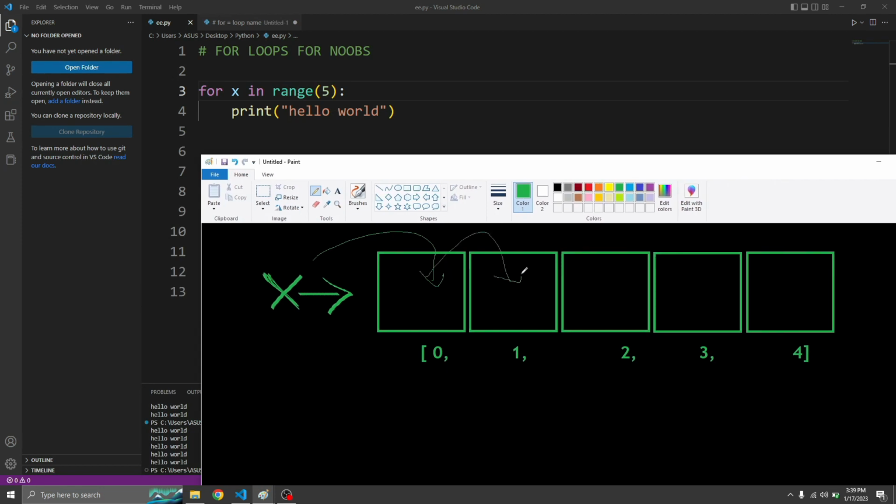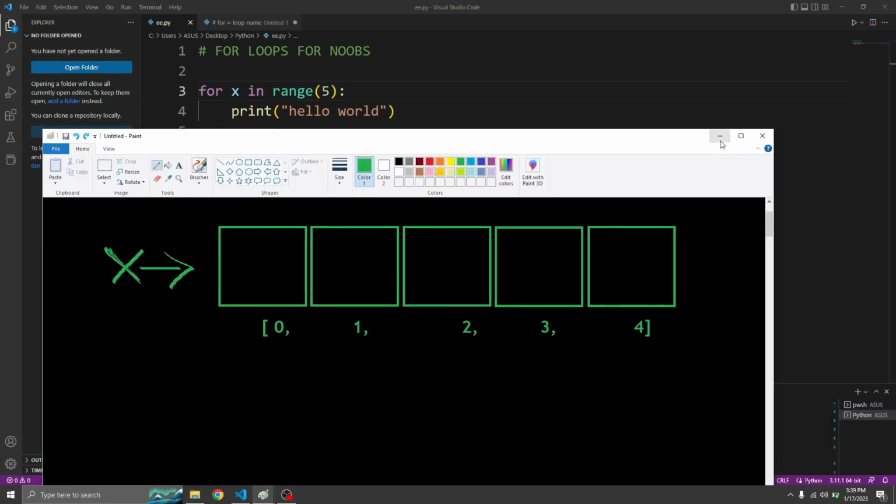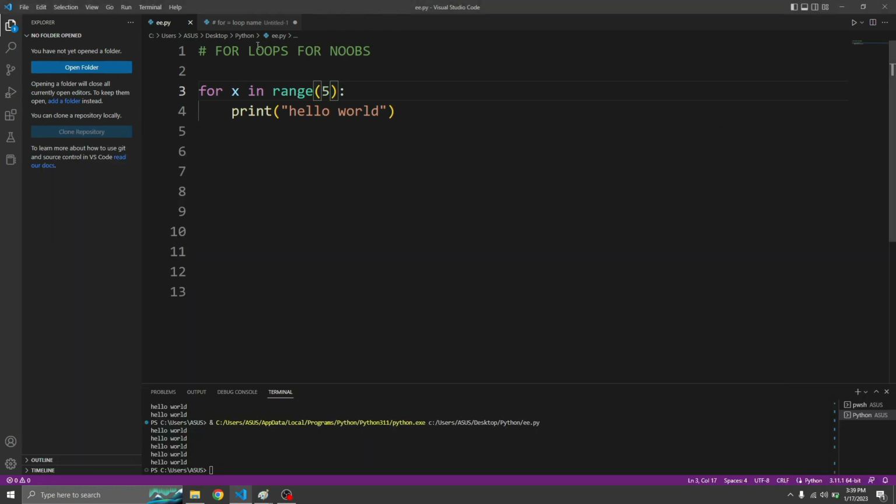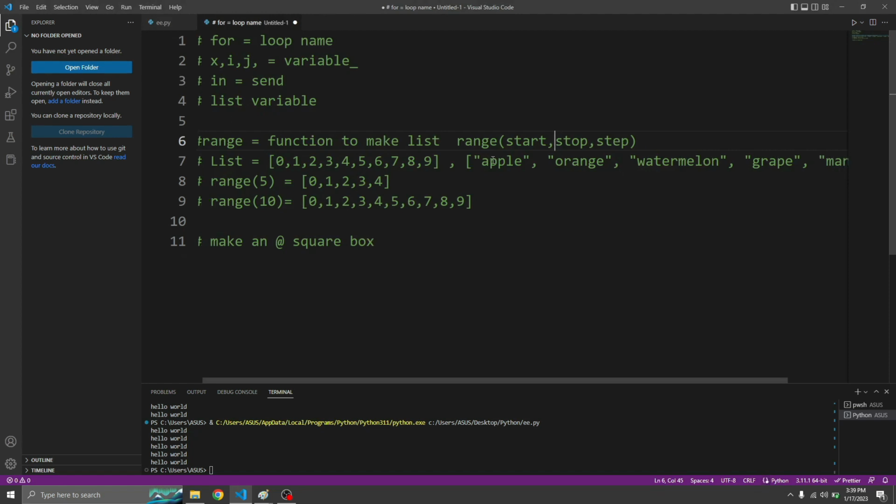X went to room number 2, and I didn't ask what X's name was, but I asked X please print hello world, and X printed hello world. So likewise, this is how loops and for loops work in Python.